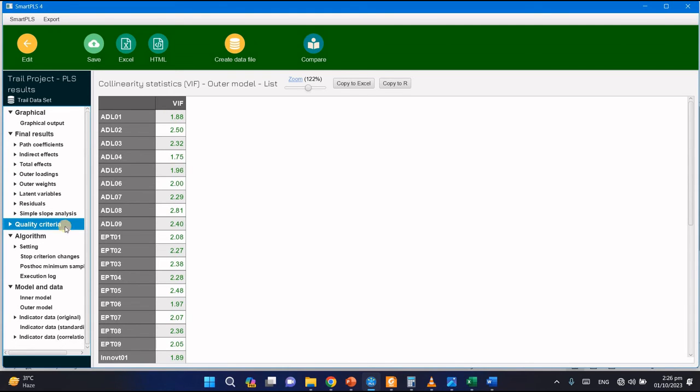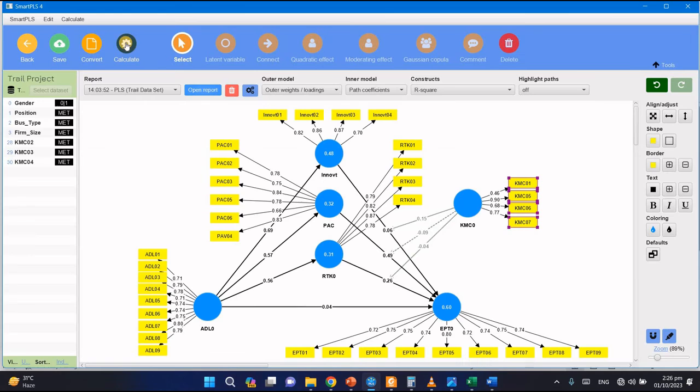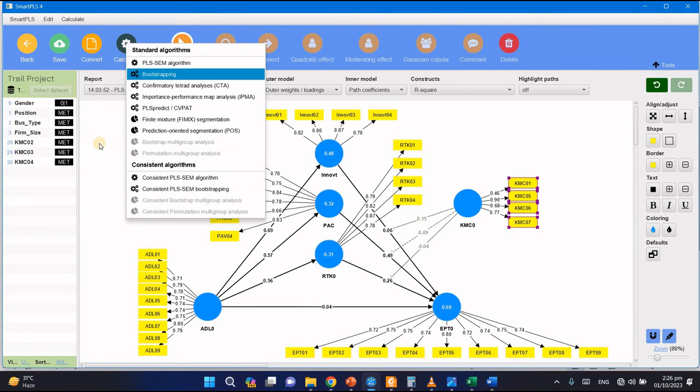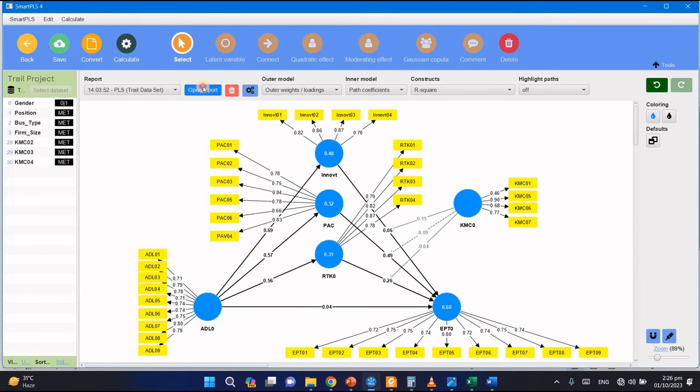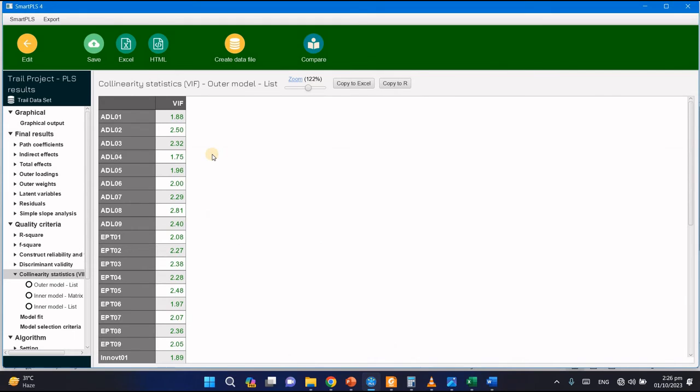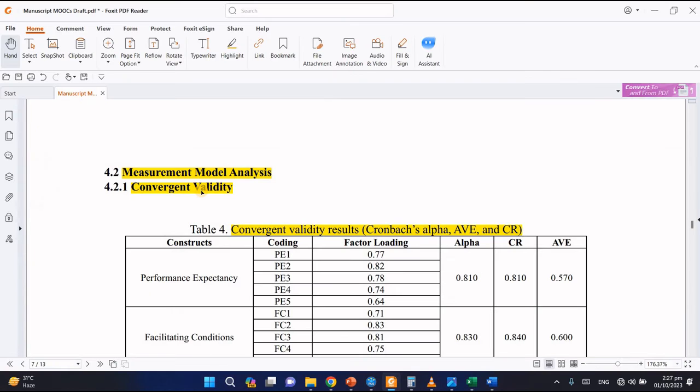If you are meeting all of these, then the next thing is you can go and apply the bootstrapping technique. And if you want to report the results, you can report them in HTML or in Excel. Now, how to report in a Word file? For this purpose, I'm showing you another file, which will tell you the procedure for how to report your results.